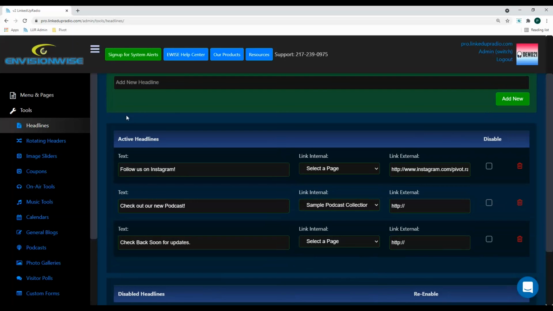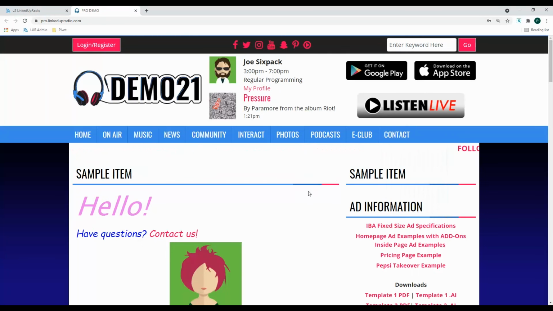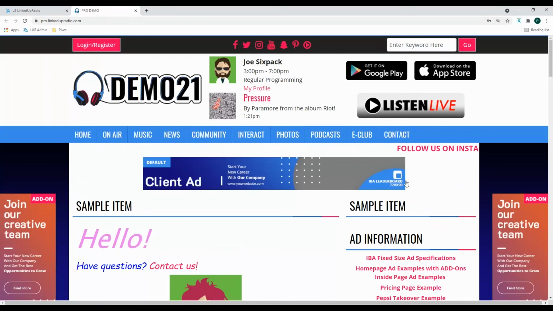As you can see, we have 3 active headlines currently on our website. I'm going to go into the demo website to show you what these look like and to see how they're linked. As you can see, the headlines are rotating from right to left at the top of the website. You can tell whether or not a headline is linked based on if it's clickable, like the first 2, or not clickable, like the last one.